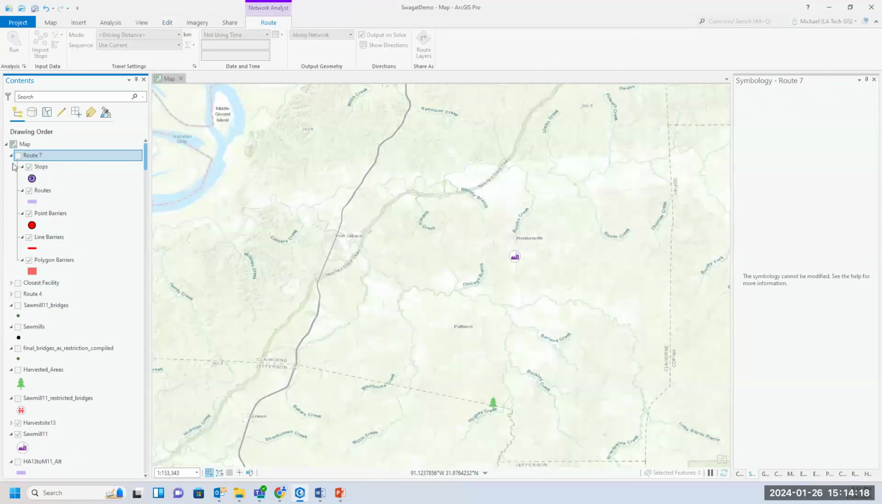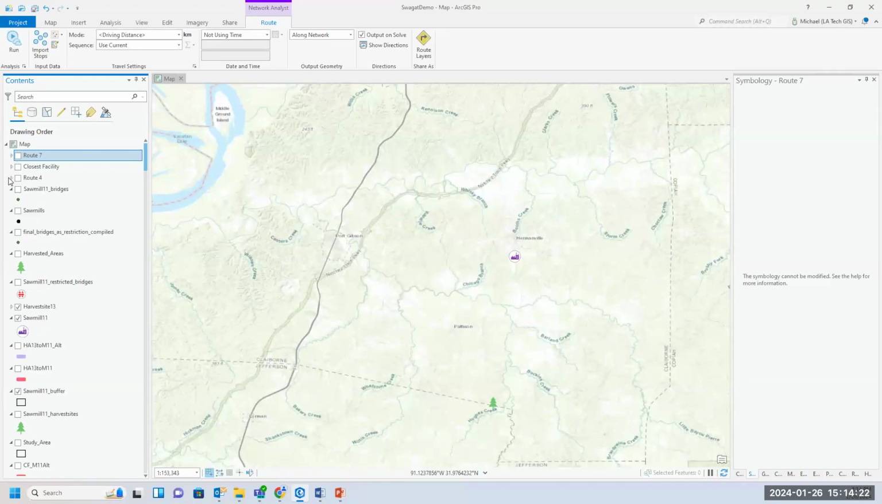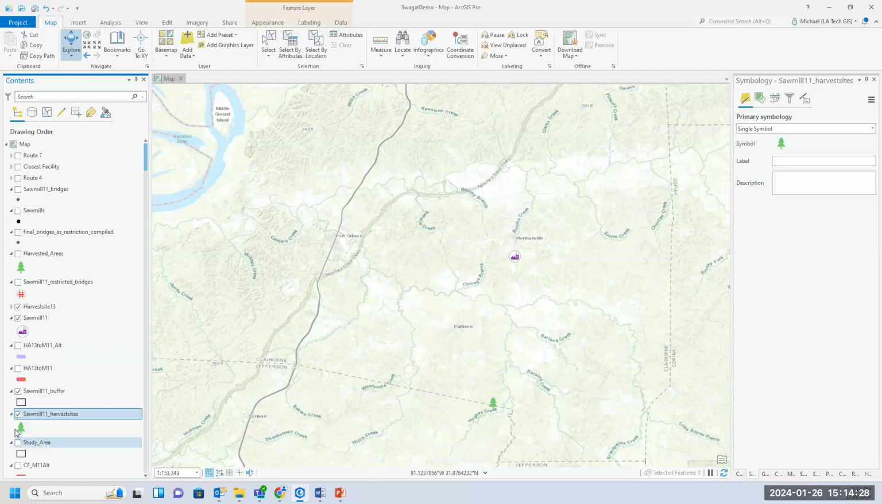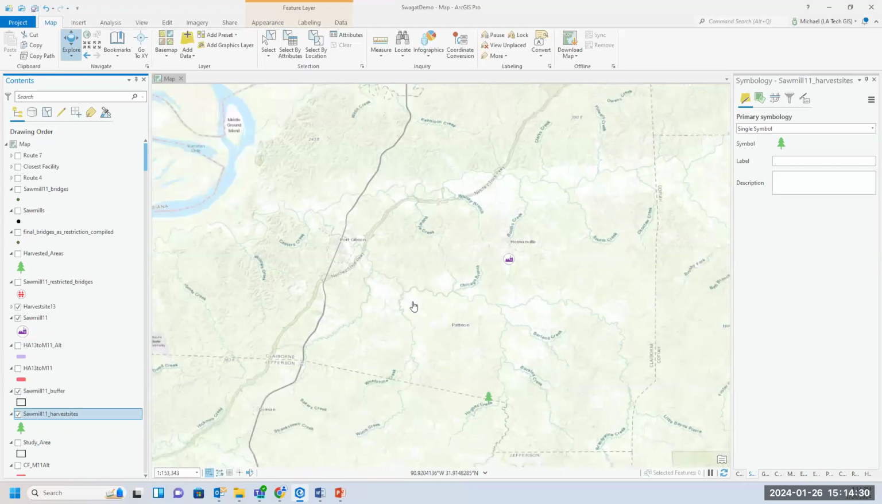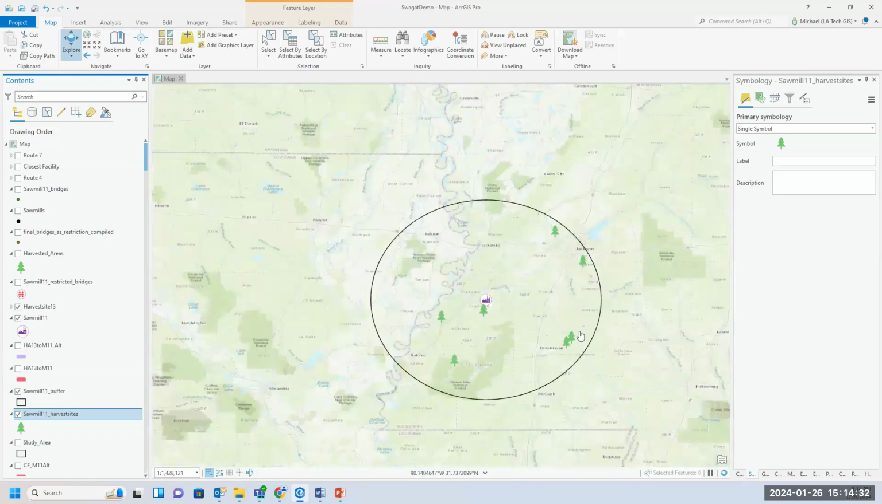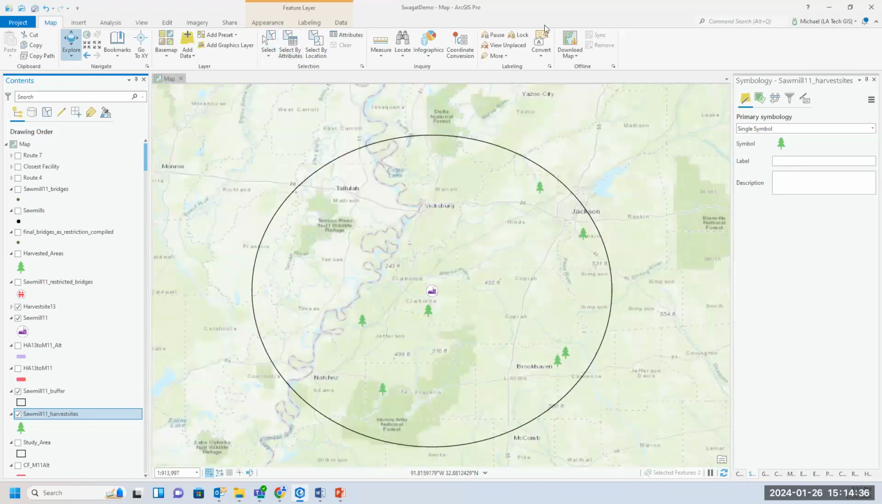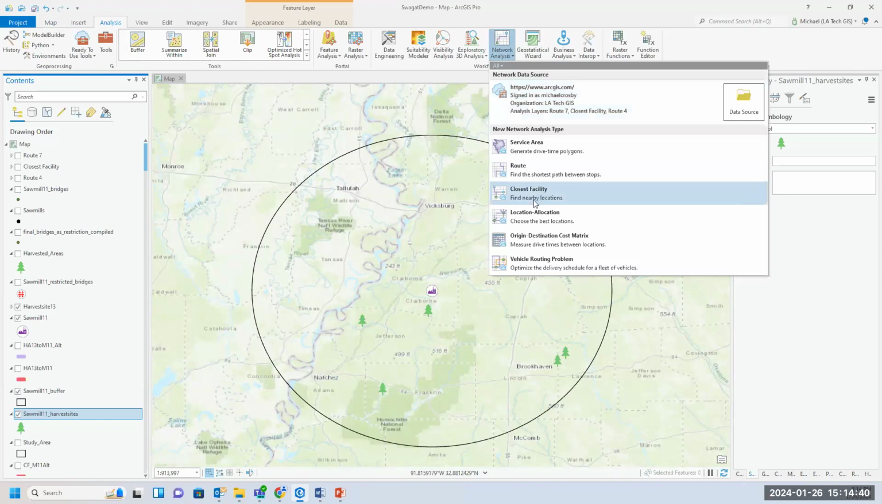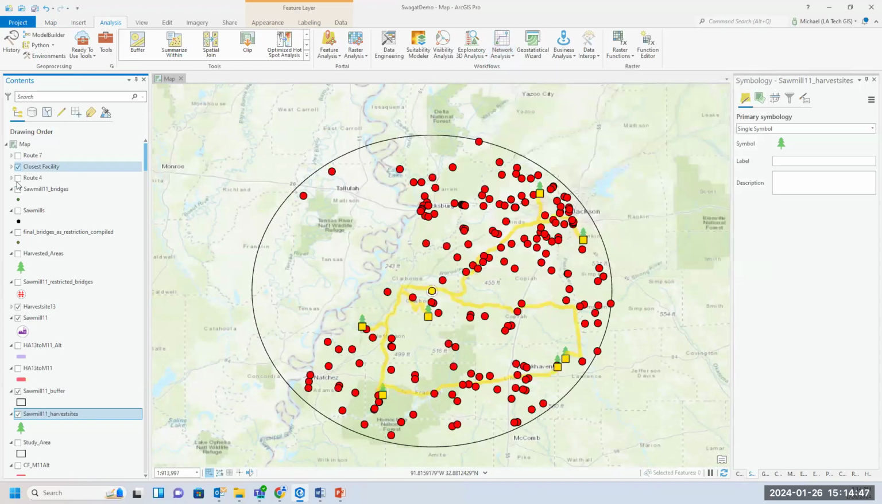The other way that you can do this, and again, I won't set this one up because I'd be talking through some dead time, is if we had all of our Sawmill 11 study sites, let me zoom back out here so you can see them. These are all our harvest areas. We use that as our analysis layer. You would want to use closest facility. And if you do that, it will set up something like this.